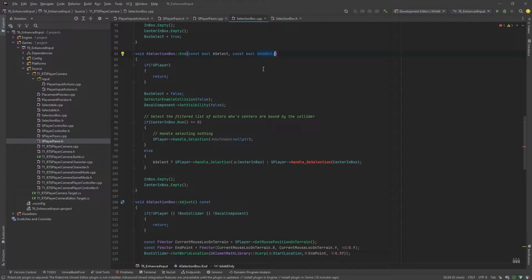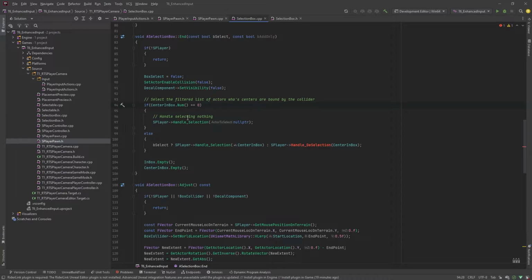And now for the add only, that's for the control. With control, we want to hold control and be able to add individual units. So the opposite to alt. When it comes to control box select, we want to add those units. We don't want to remove them. And also, if we select nothing while we're holding control, we don't want to deselect everything that we've selected. So just to prevent that, we're just going to add a check in here.